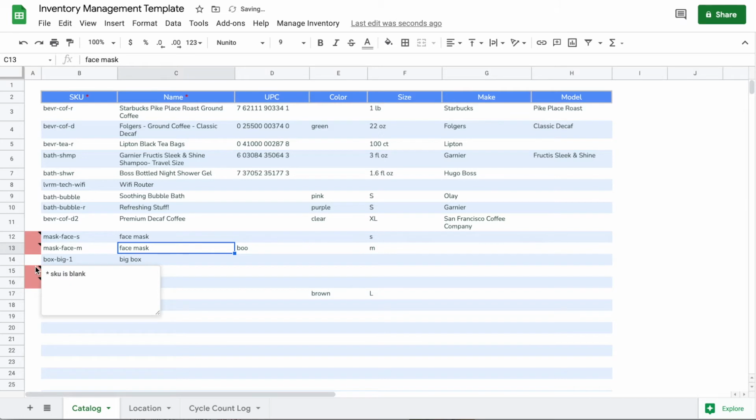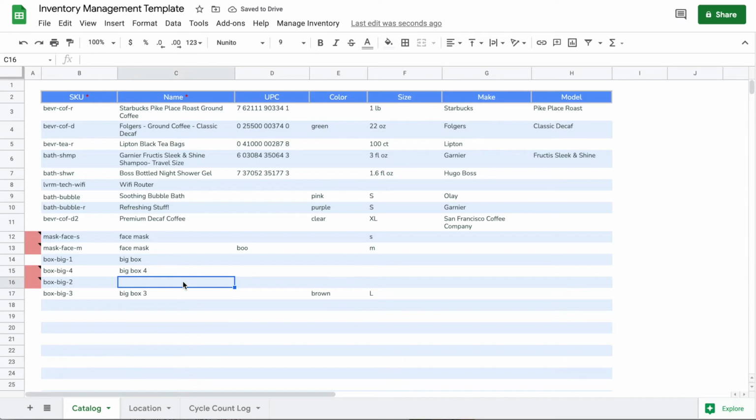And this one has a blank SKU. Great, it's another big box. We can call it big box 4. This one has the name blank, so let's call it big box 2.